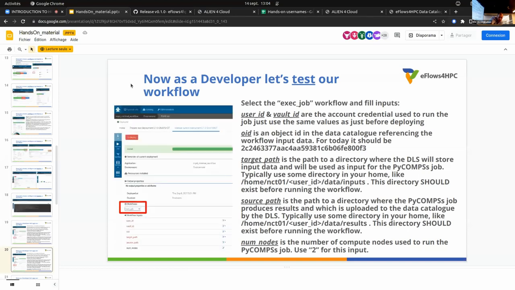So again, you have here everything you have to know. User ID, Vault ID, you can use the same as a developer.